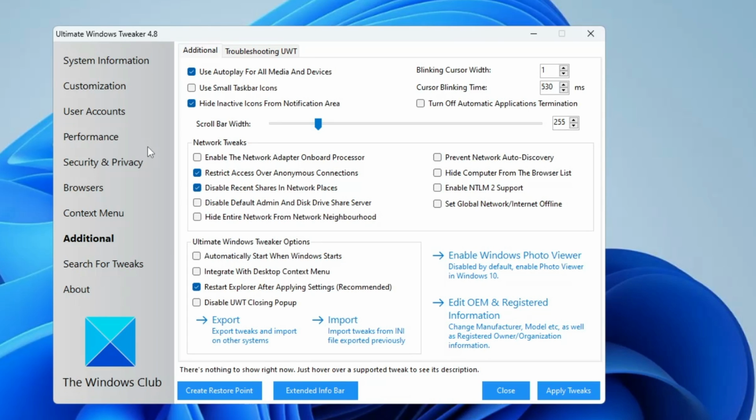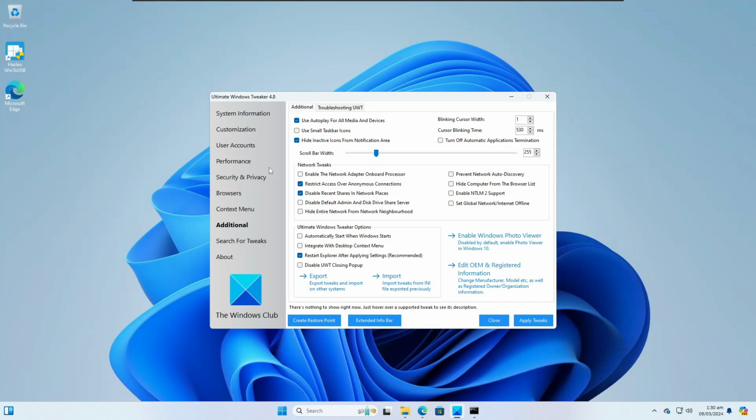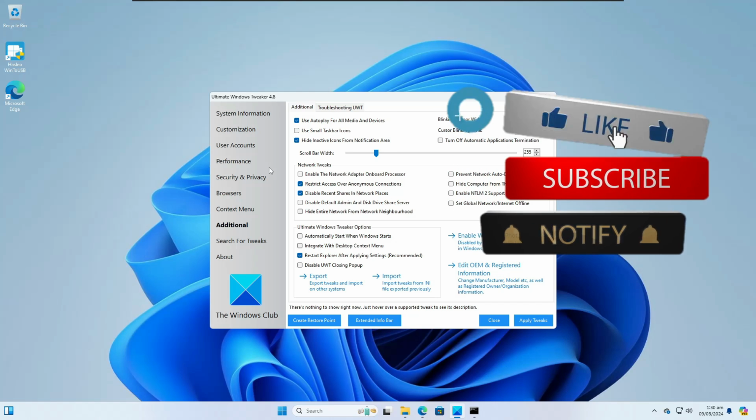So that's all you get with this free tool, guys. I have not gone through each and everything, but yes, just spend some time and look over the customization and many other options that will surely improve the performance and customize your Windows 10 or 11.